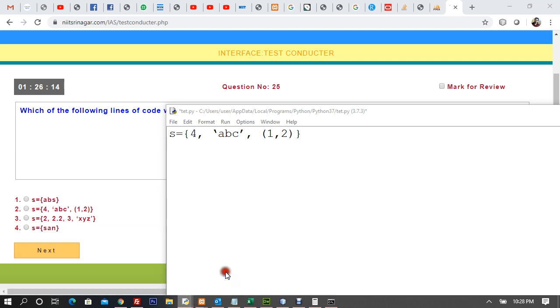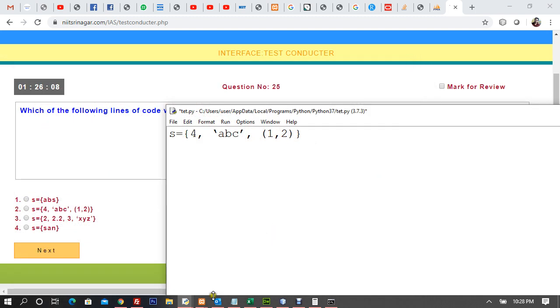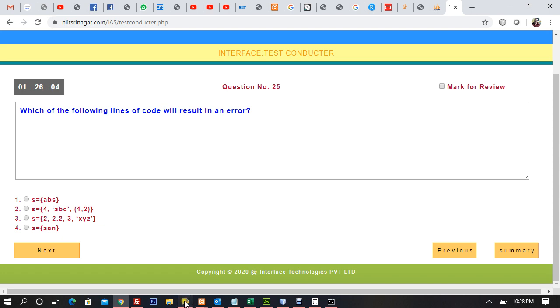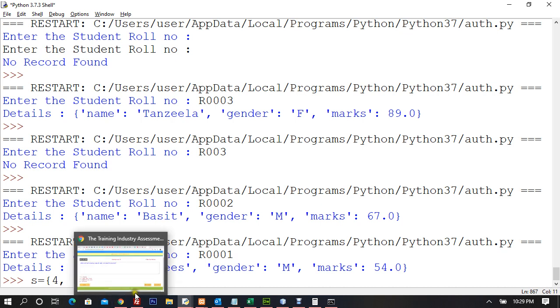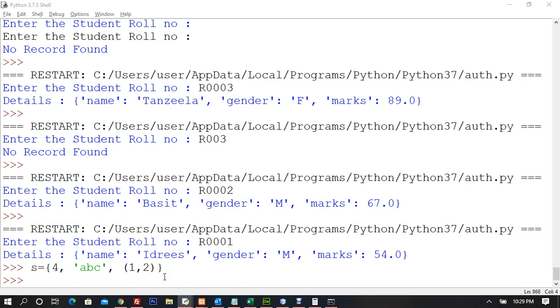Let me try and run it directly in the command prompt. Yeah, it is still going to return. All the statements are going to return an error. Okay, let me close this junk here. We have too much junk. Alright, let me type this: s is equal to 4 ABC, and it should not return an error. Why? Because I copied some codes, so it's not going to work. So it's not going to return any error.